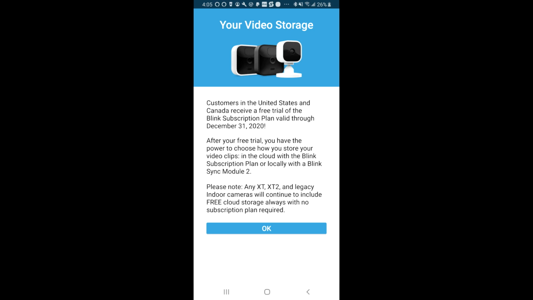So it looks like the Blink Mini camera, it's just a small trial, and then they want you to sign up for their subscription-based system plan or grab the Blink Sync Module 2. I'll plan to get my hands on one of those and review that as well, so stay tuned.